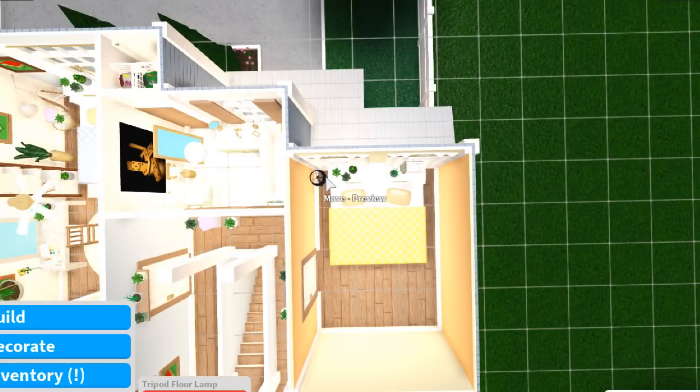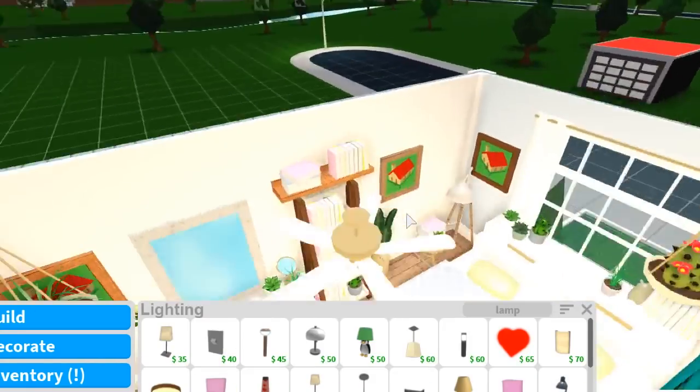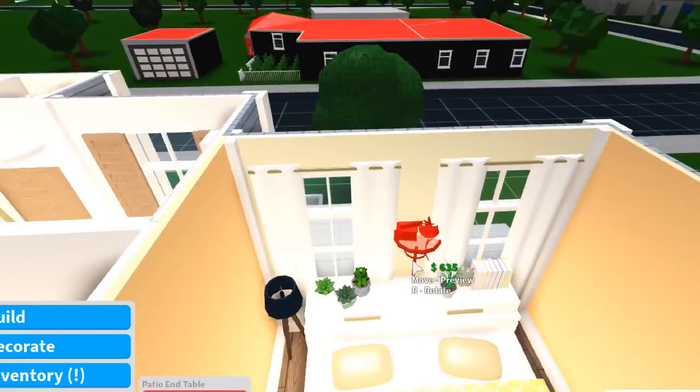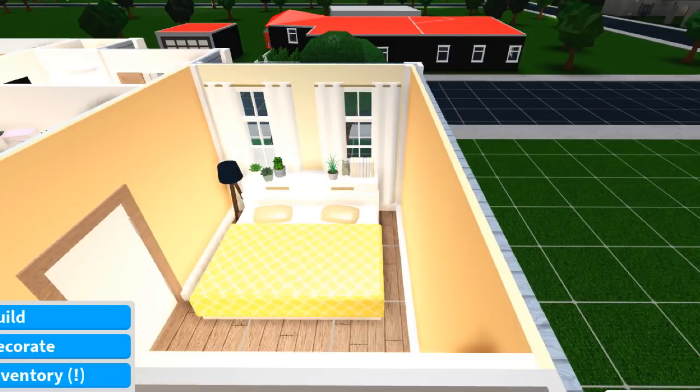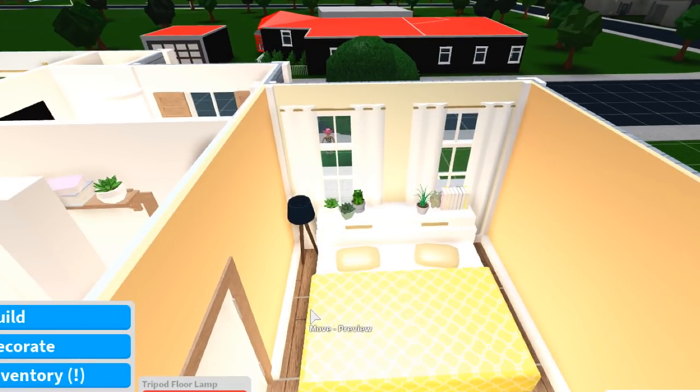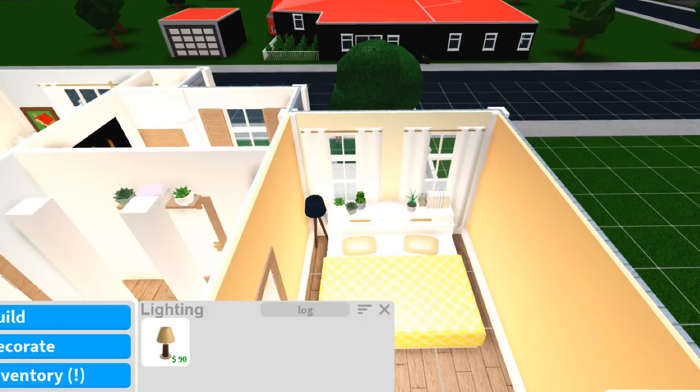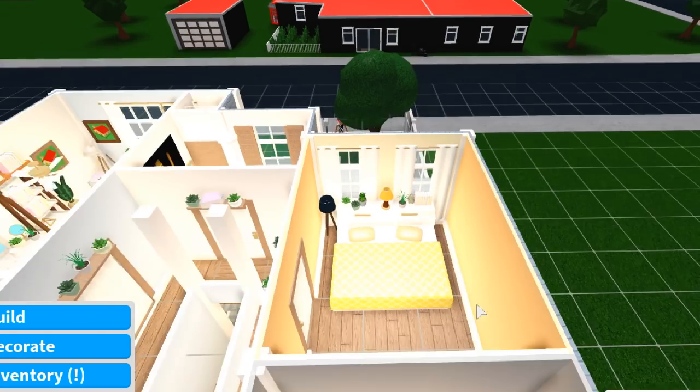I put a little lamp in this corner. I tried to put a little decorative table in there as well, but it just didn't really fit in, so I scrapped that idea. But I did add a little log lamp onto here.